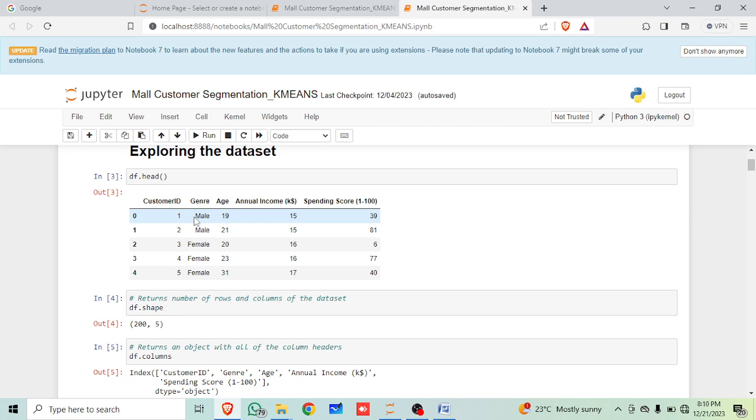Then what is the age group of these people? In these 5 rows we have ages 19 to 31. Then the annual income in $1,000, like $15,000 or $16,000 or $17,000. K stands for 1,000 and the dollar sign is there, so you can clearly understand. The spending score is given in the range 1 to 100. So how many times the customer is purchasing and the amount purchased, based on that the score is decided, right? So we have the data set and we represented all things.